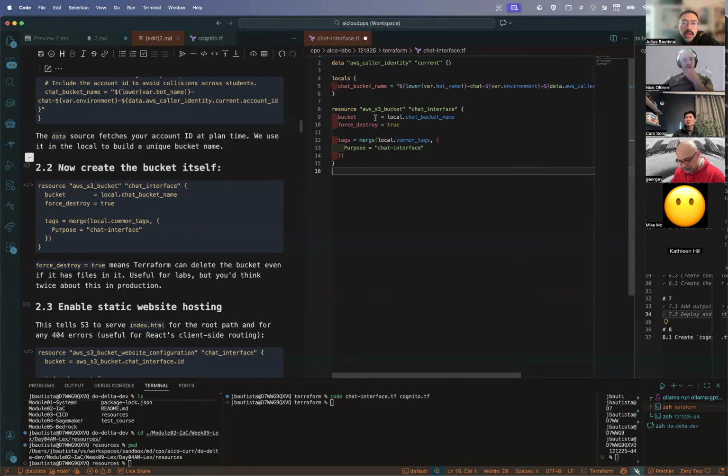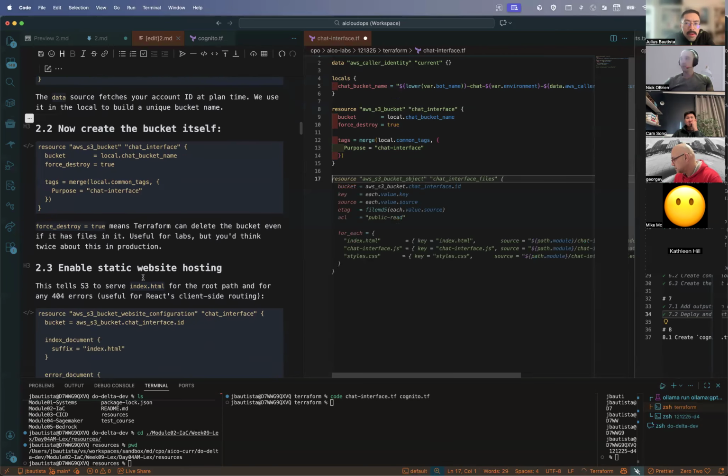So this S3 bucket is going to make a chat interface, or we're going to label it chat interface. And it's going to use this chat bucket name. We are going to set force destroy, so at the end, we could run Terraform destroy. And we are going to use these tags. Okay.